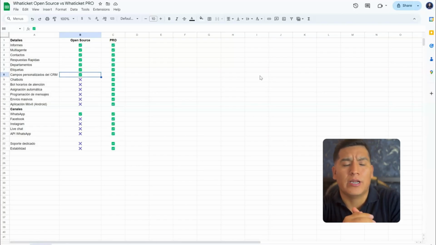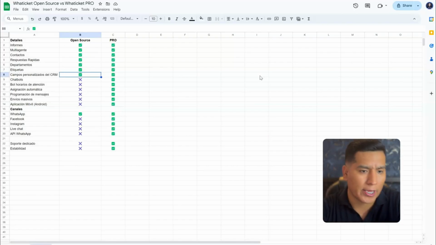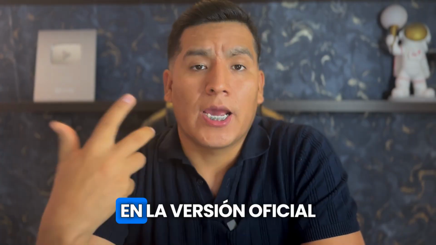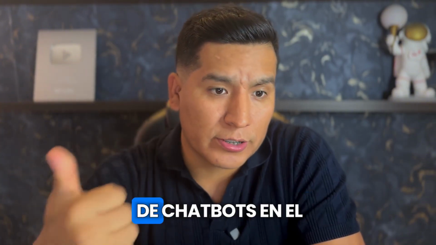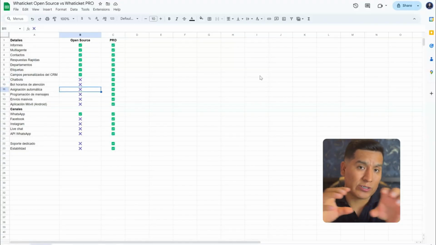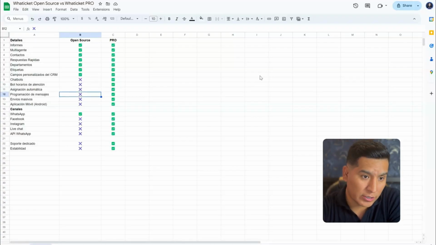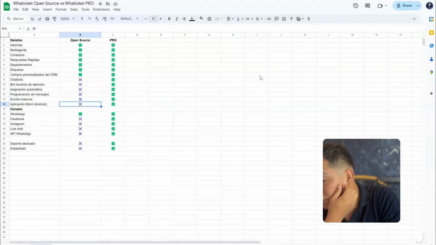The CRM custom fields where you can store your client's information, fill in contact details like email, ID number, etc. It has it. The chatbots, in the official version we have on GitHub, you do not have the chatbot option. In the paid plan, you do. Bot schedule, you do not have either. Automatic assignment to your agents, it also does not have. Message scheduling, it does not have. Mass sendings, it does not.